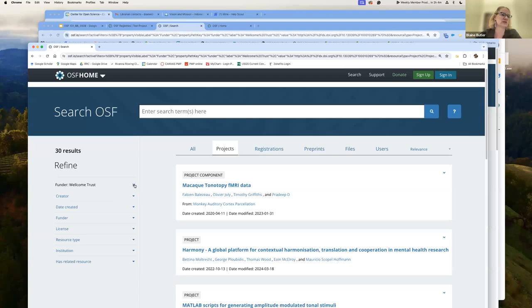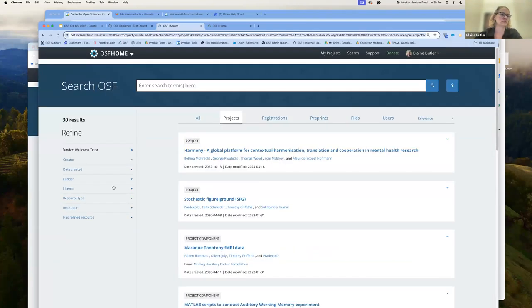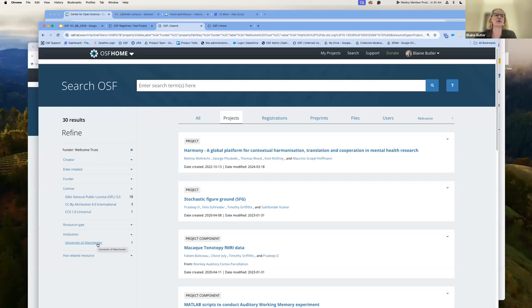You can also use license type, any type of the institution. So of the ones that are funded by Wellcome Trust, University of Manchester is one of the institutional members that has a project funded by Wellcome Trust. And then all of these, like I said, you can copy the URL and send that to somebody as a way that they can also see the same results that you're seeing. So now let's go into research planning.